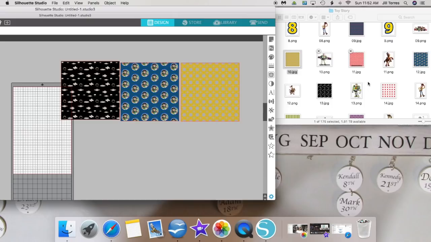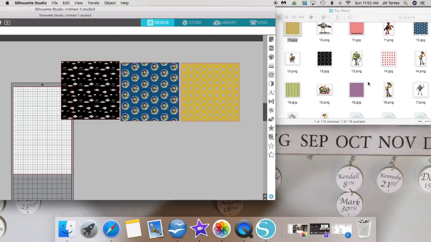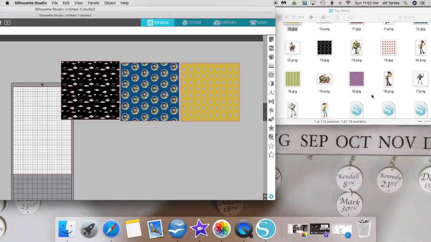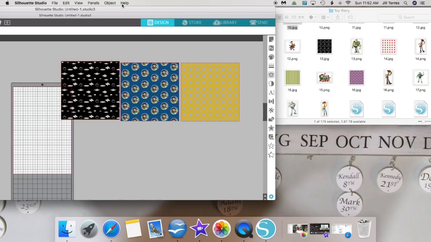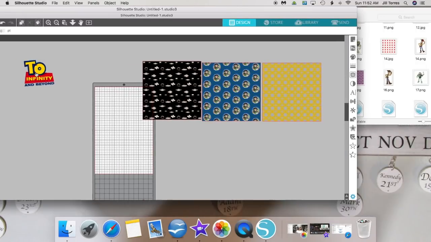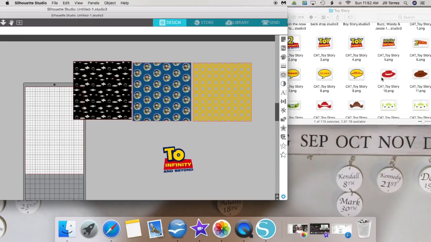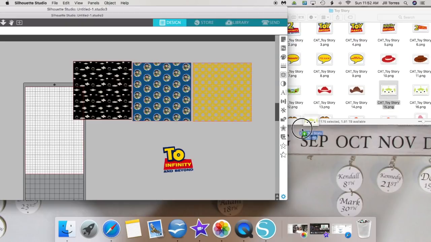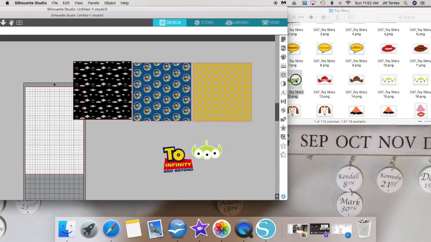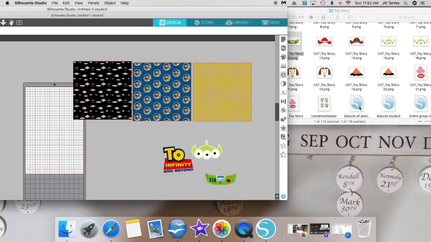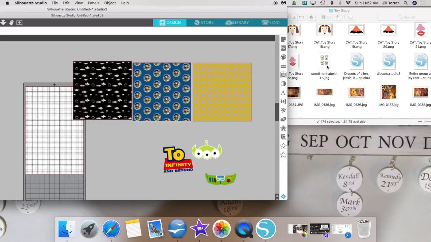Let me see here. I want to take some images of Buzz. Let me see what I grabbed over here, to Infinity and Beyond. I want some of these that say... Ooh, I'm going to grab some of the little aliens and part of this Buzz's outfit. I guess you see what they are. Oh, this is a really cool one too.